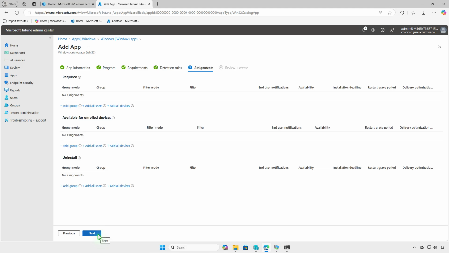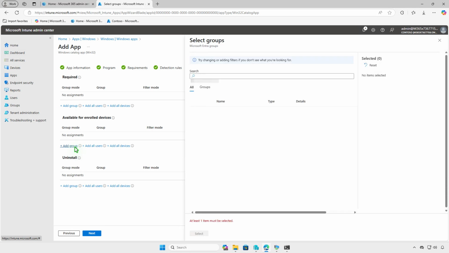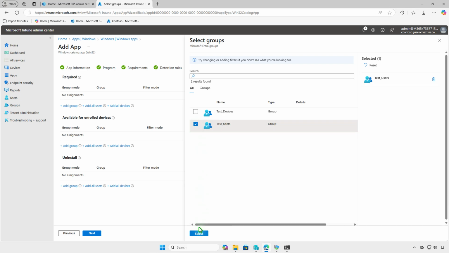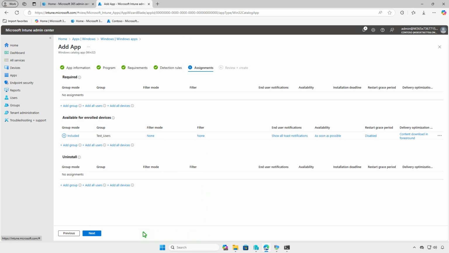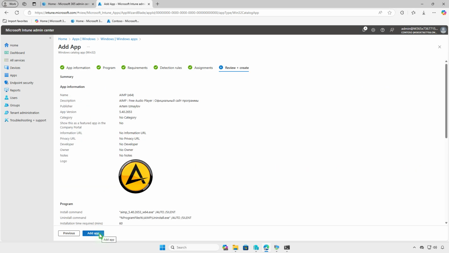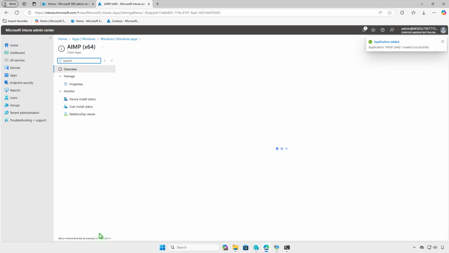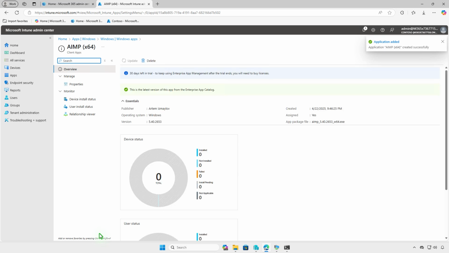On the assignments page, choose how the app will be deployed. For instance, I'll choose to make the app available to enrolled devices, allowing users to install it easily through the company portal. Review the settings, then click the Add App button to create the app deployment. Using this method, you don't need to download any installers or convert files into Intune package format. Microsoft takes care of all the steps for you.